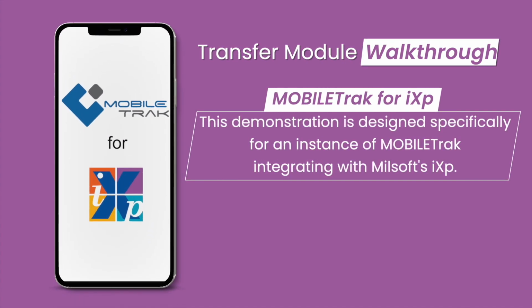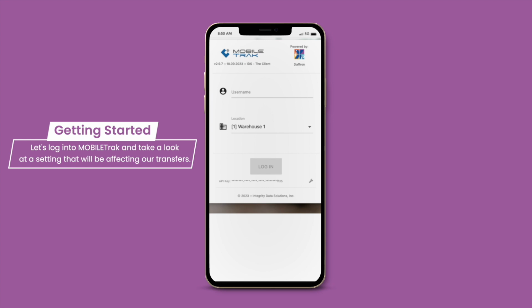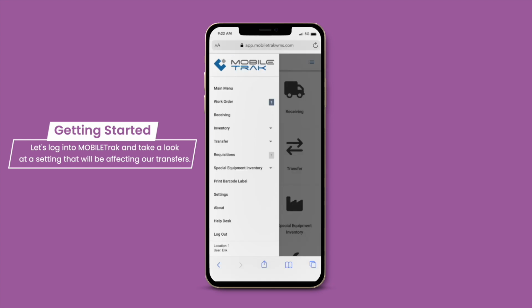Welcome to the MOBILETrak Transfer Module walkthrough, specifically for a real-time instance of Milsoft's iXp. Getting started, let's take a look at a setting that will be affecting our transfers.